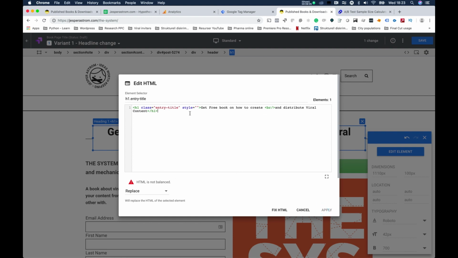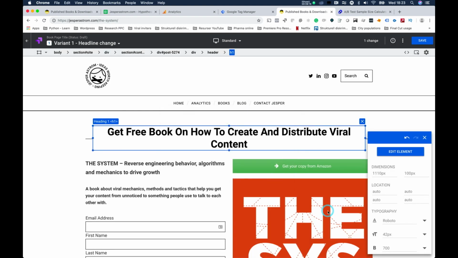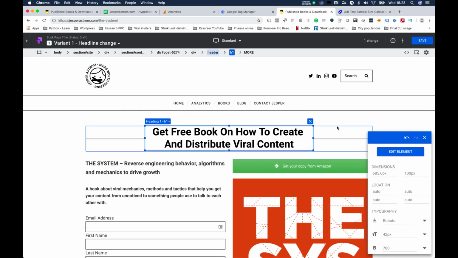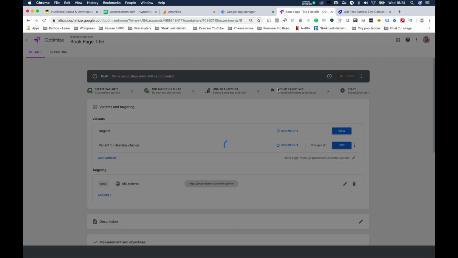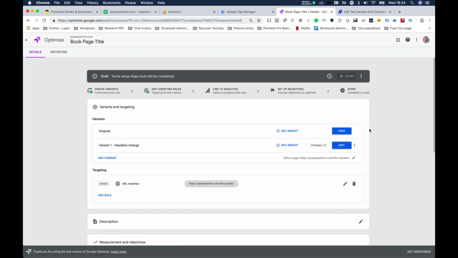It's not balanced. What are you doing here? Why is it not balanced? It should be balanced. Okay. Apply. Like that. That will be the headline. All right, great. So now we save this. That was the only change that we were going to create. We hit save, done, and now we return to Optimize. And that's, my friends, how you create and set up a test.